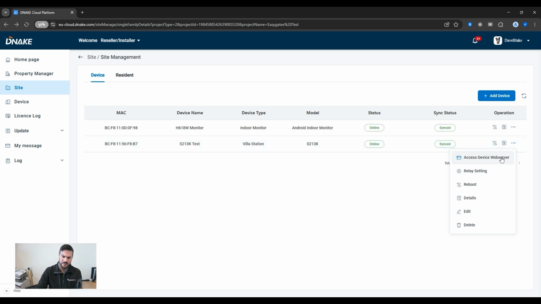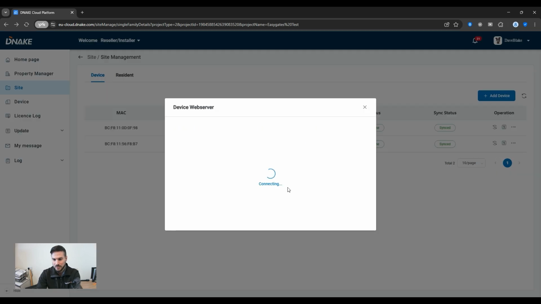Now, if I'd got this set up as a community, I can set up the keypad codes in a slightly different way, but I'll save that for another video for you. But in this scenario, I'm going to go to the 3 dots on the right-hand side again, click on Access Device Web Server. And what this will do is it will create a link which will allow me to log into the call station device as if I'm logged into it locally, where I'll show you shortly.